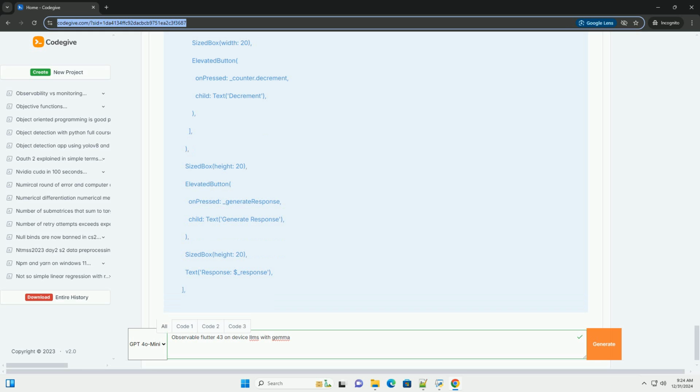You can expand on this by adding actual API calls, handling errors, and improving the UI as needed.